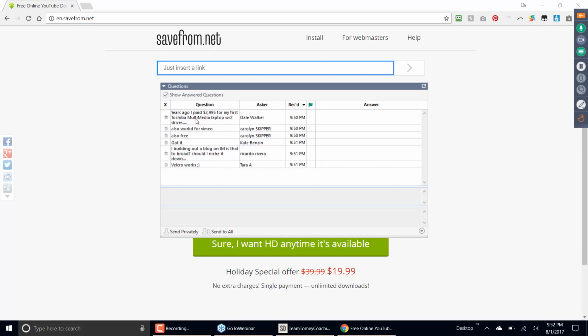Dell says, years ago, I paid $2,995 for my first Toshiba multimedia laptop with 2 drives. Wow. Carolyn says, you can't use magnets with computers. That's what I thought, too.